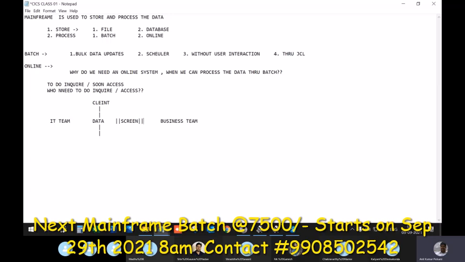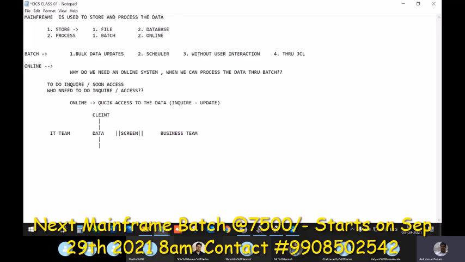Which one is better? Asking them to go and learn 3.4, or asking them to put in an input value and enter? One or two? Which option, guys? Two. That's the reason why your online system came. The answer is very simple, guys. The online system has only one point of reason: quick access to the data. It could be an inquiry, it could be an update, like when you do a net banking transaction, it will be updating.